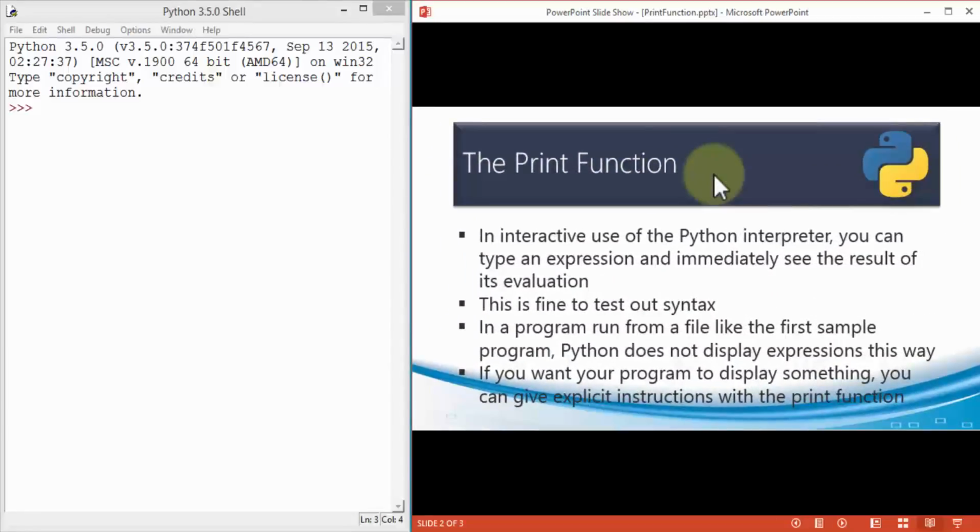Within the interactive use of the Python interpreter, you can type an expression and immediately see the results of its evaluation. This is fine to test out the basic syntax, but in a program that runs from a file, like the first sample program or multiple programs that we ran in earlier lessons, Python does not display expressions this way. If you want your program to display something, you can give explicit instructions within the print function. And we'll take a look at different ways you can manipulate the print function in Python.